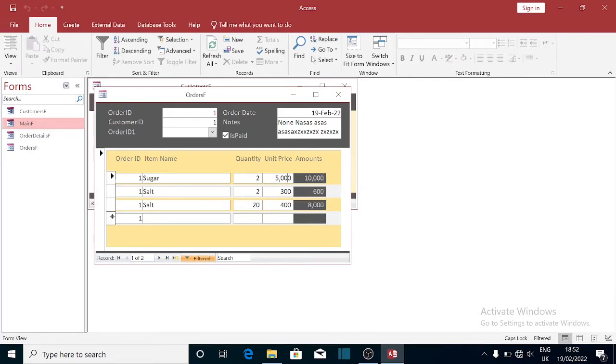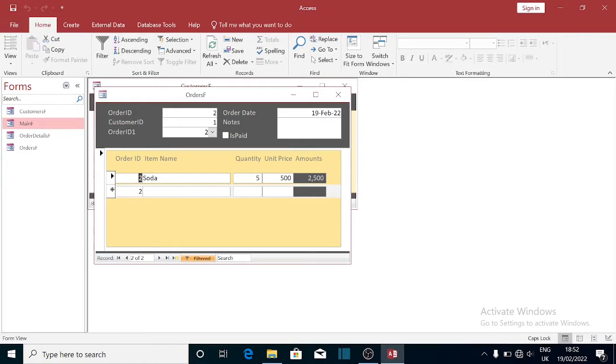That is 2 times 5,000. So you can see that you can create this simple database with ease. And here you can even search the order 2 that I made. This order 2 involved soda, five units at 500. This could be dollars or shillings or pound sterling. This is just for illustration purposes. You can see this 5 times 500, you get 2500.